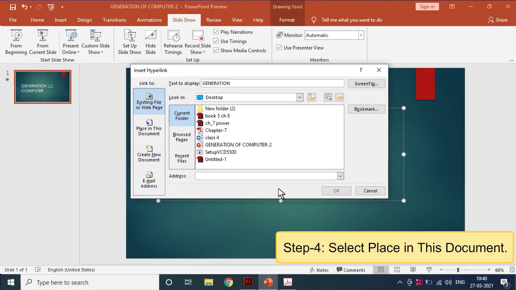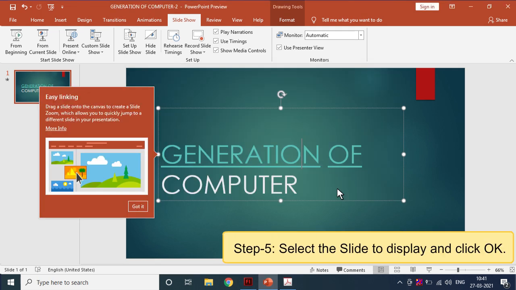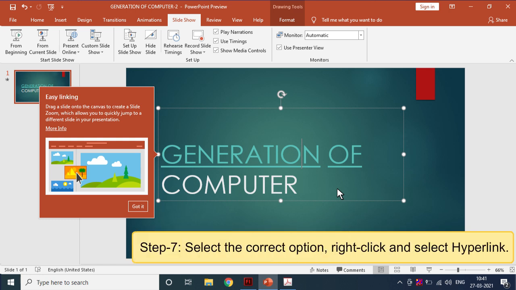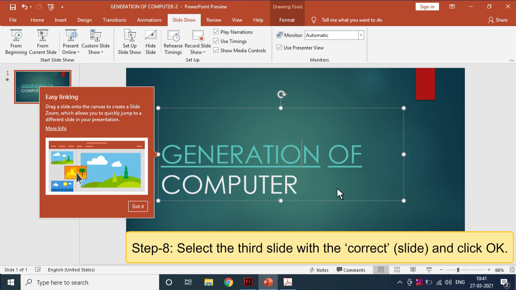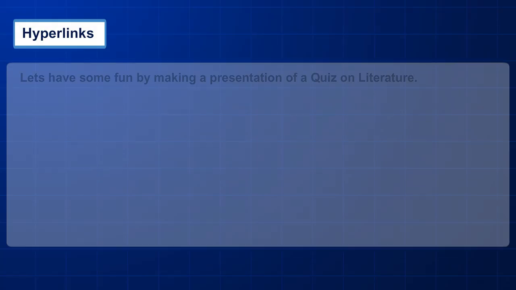Step 4. Select Place in this document. Step 5. Select the slide to display and click OK. Step 6. Do the same for all the incorrect options. Step 7. Select the correct option. Right-click and select Hyperlink. Step 8. Select the third slide with the correct slide and click OK. Also, hyperlink the word Next Question on the third slide with the next slide which has the next question.